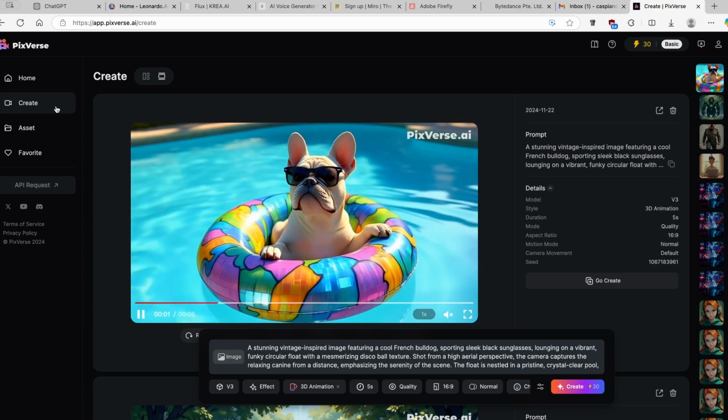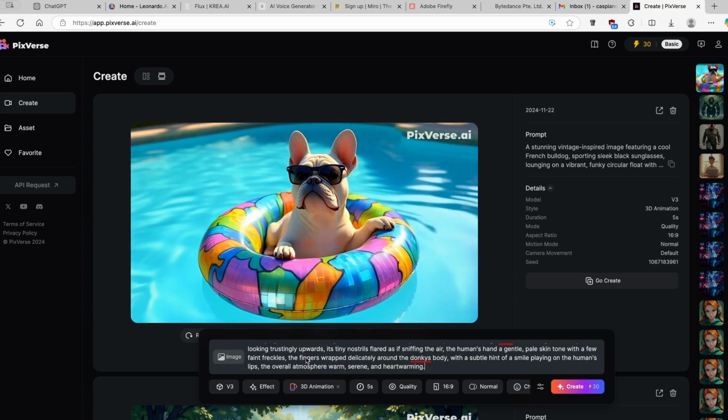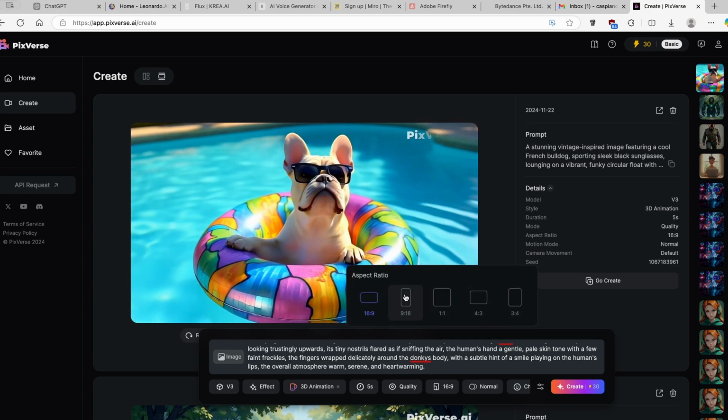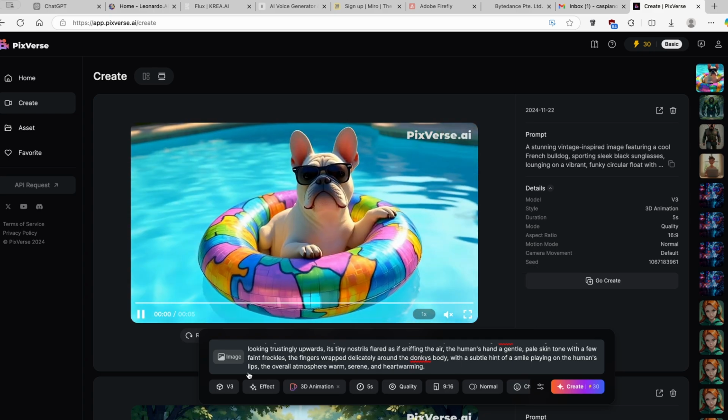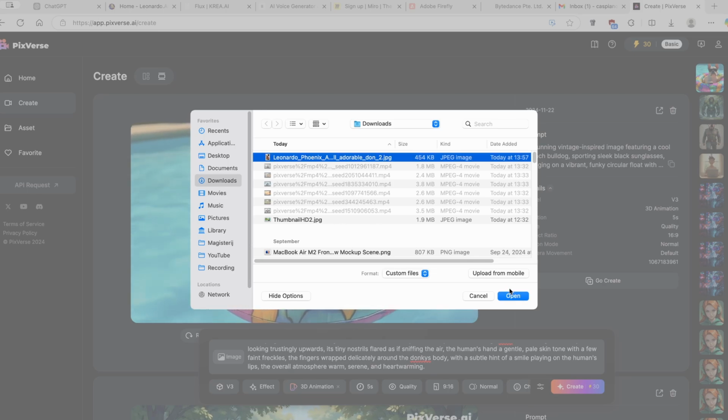Now let's go back to Pixverse. And here I will go back to the creation tab, which is right here. I will paste this right here, and I will just change the aspect ratio to 9:16. Now for the image, I will upload the image which I got from the Leonardo.ai.